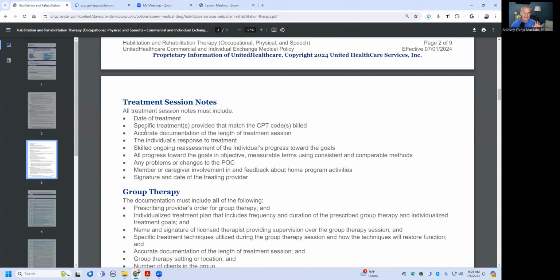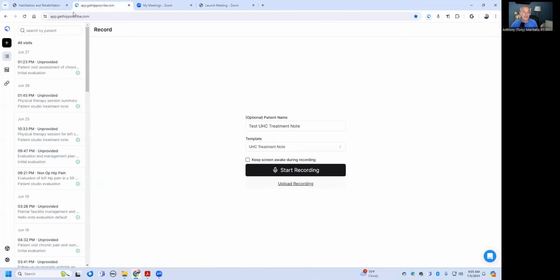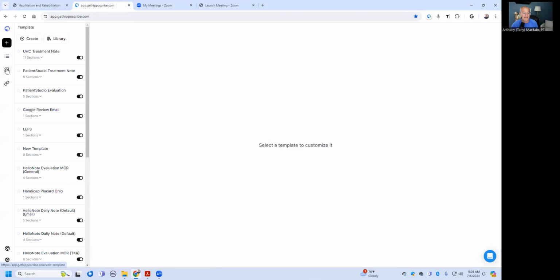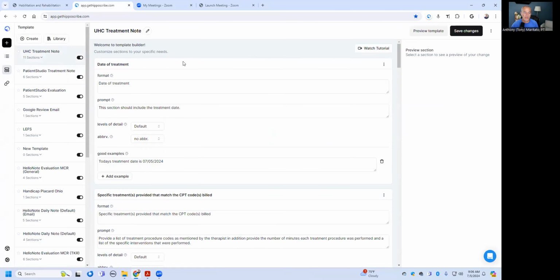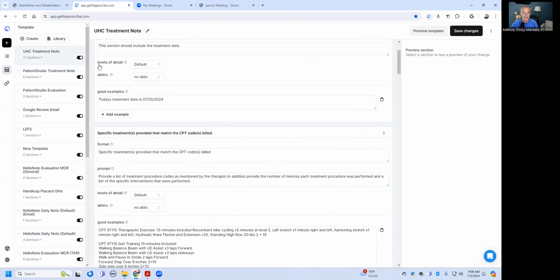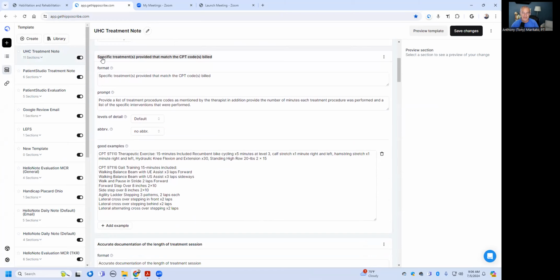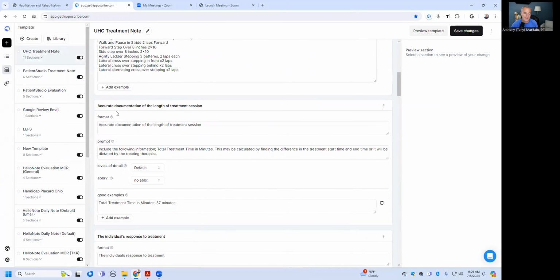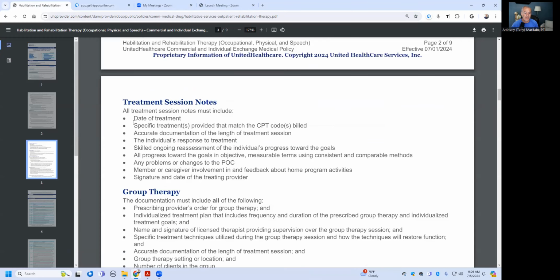What I did is I took this, I created a framework using ChatGPT 4.0, and then I put that framework into the HippoScribe template. I did this two different ways. So one is I made each individual section. So like treatment date, then I came down, I said specific interventions, then I came down to accurate documentation. So I basically broke each one of these required elements into its own section.